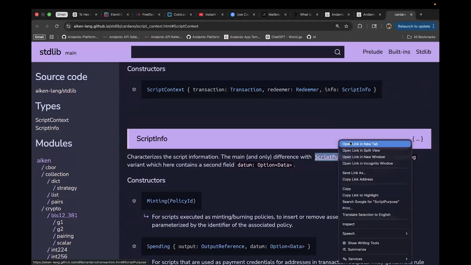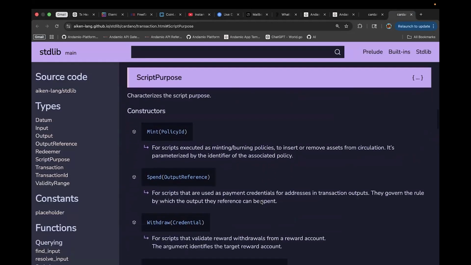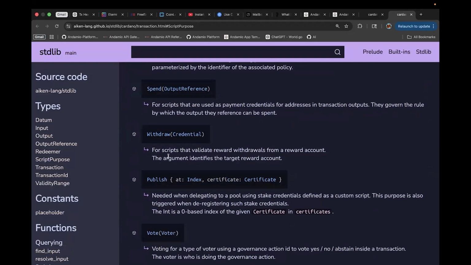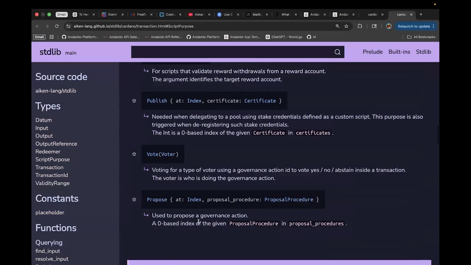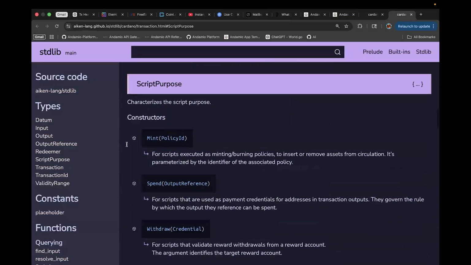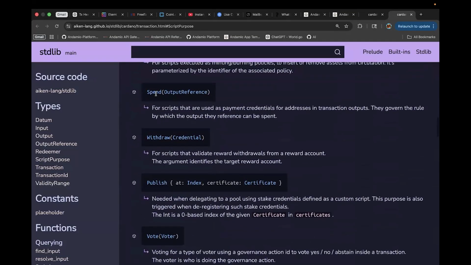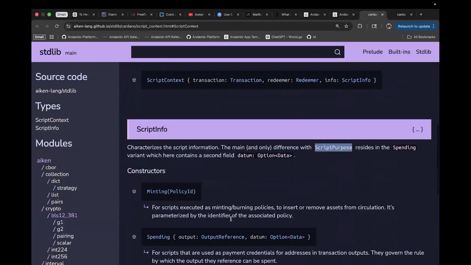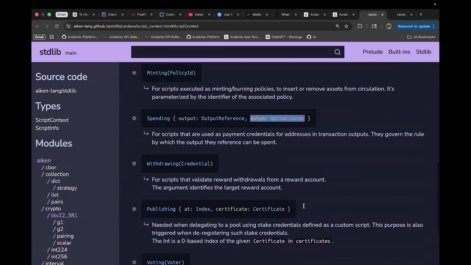I'm gonna open script purpose as well, just to make sure. So this is the script purpose. It seems like a mixture of constructors. So these are different types. Okay. So script purpose has all of these, except the spending one has an extra thing, which is the datum. Okay, cool. That makes sense.